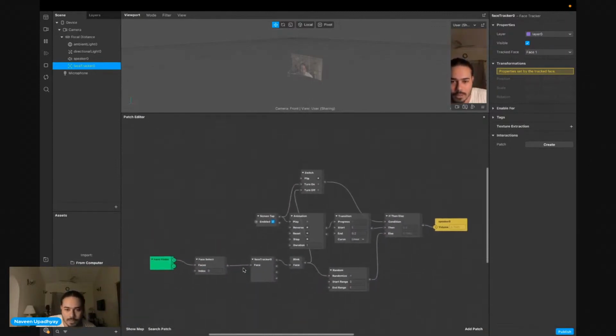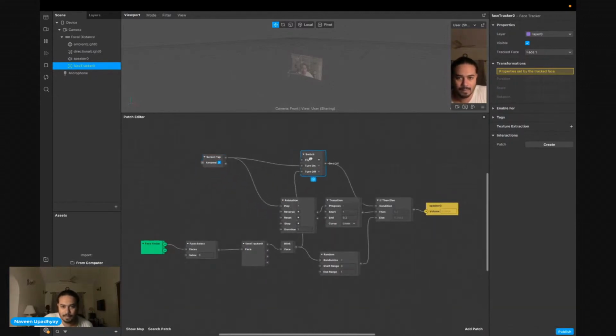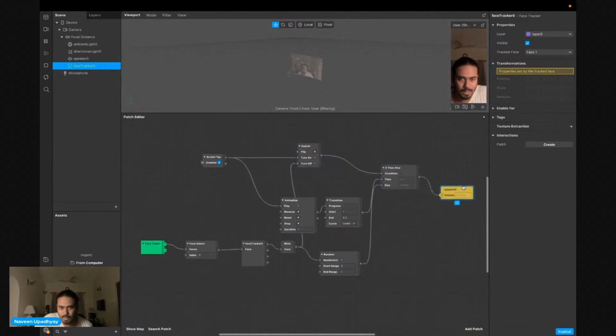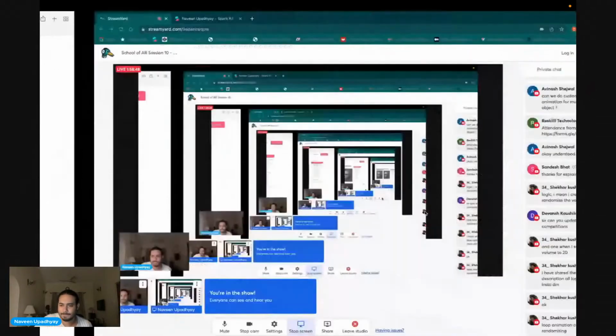Just to make it clear, if I screen tap, then this is the condition. If you screen tap, it should be true, and this will give you the first one. But if I blink, then this will not be true, and this will change it to that. I hope this is clear, but you can always modify it according to your needs.